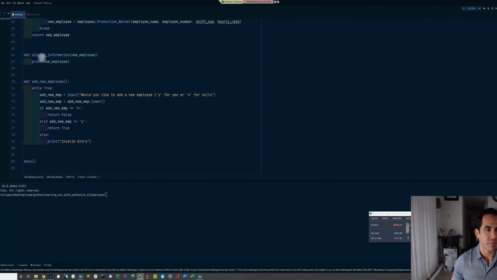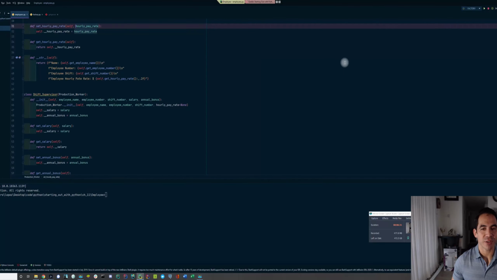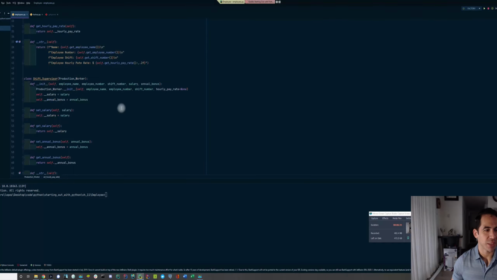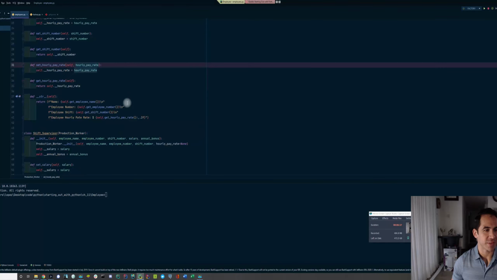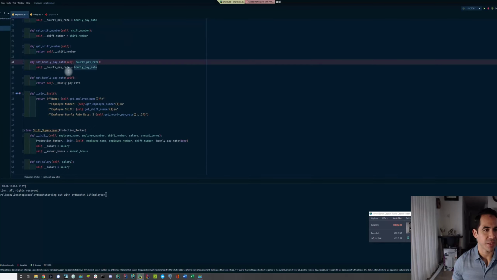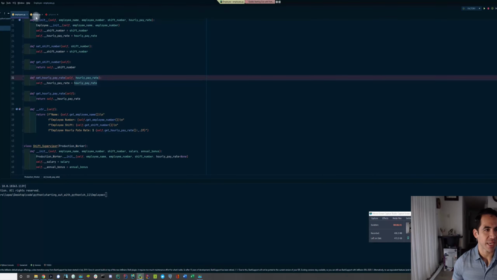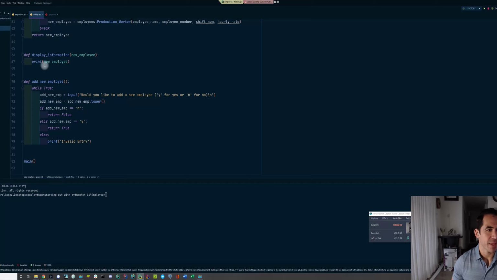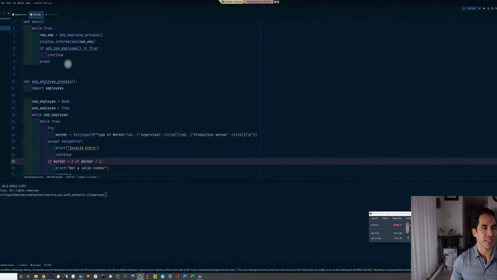And then display information is just pretty much printing the new employee, which we saw in the beginning of the string that's going to be printing out. We can see here, yeah, the string here. It's going to print that out, and it's going to print this out for the production worker. And then add new employee, and it's going to ask, would you like to add a new employee? And it's going to be returning a boolean, and then it's the whole validation.